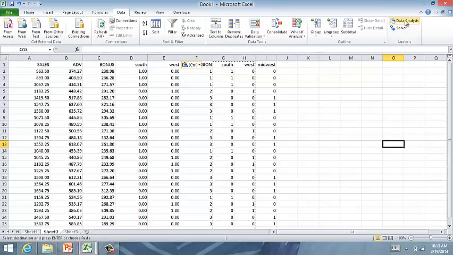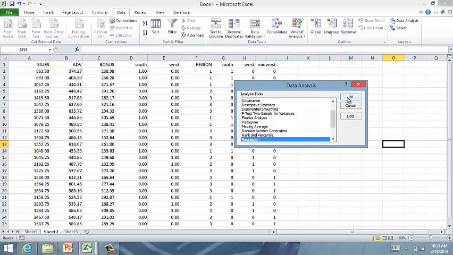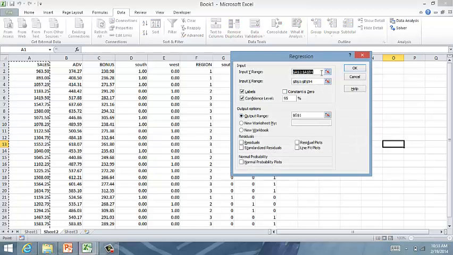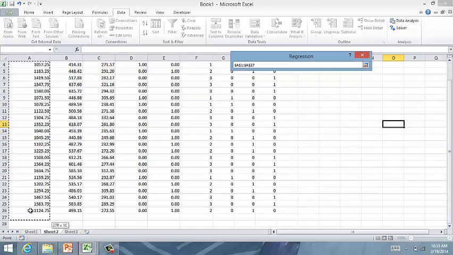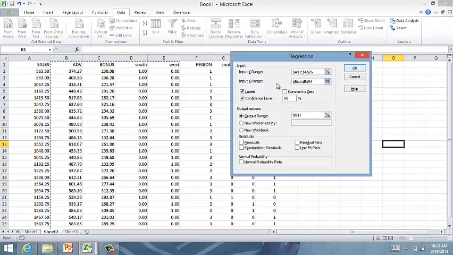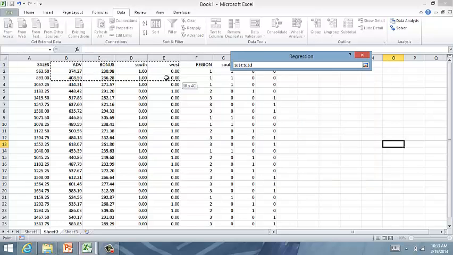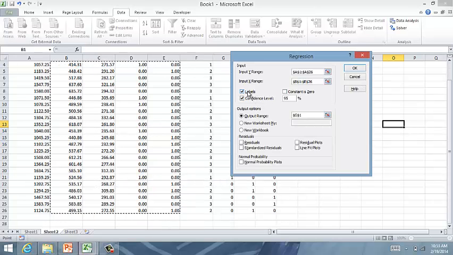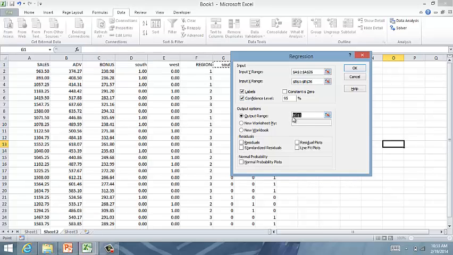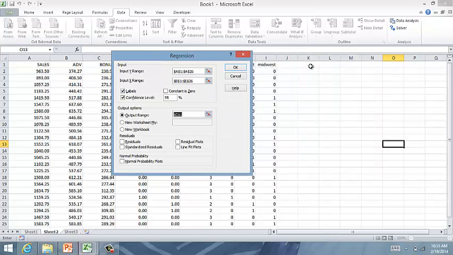So data, data analysis, regression. My dependent variable is going to be sales. Carry this down. My independent variables are advertising, bonus, and then 2 of the 3 dummy variables. So I've selected South and West. I have labels. I want a 95% confidence interval. And let's put this regression right here. This is going to be my full regression.